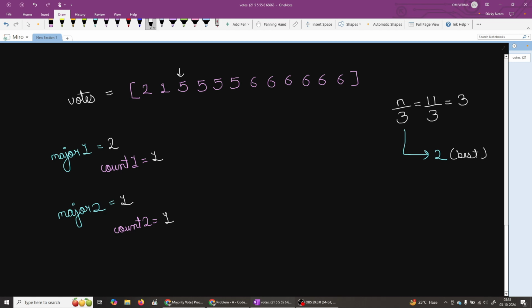Okay, so is 5 the majority 1 candidate? No. Majority 2 candidate? No. Then we will be decrementing both counts. So now you all will be wondering why we are decrementing the count. Let me tell you the reason why we are decrementing the count of both the majority elements.